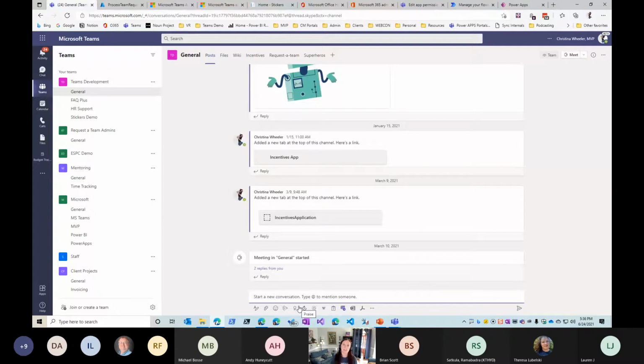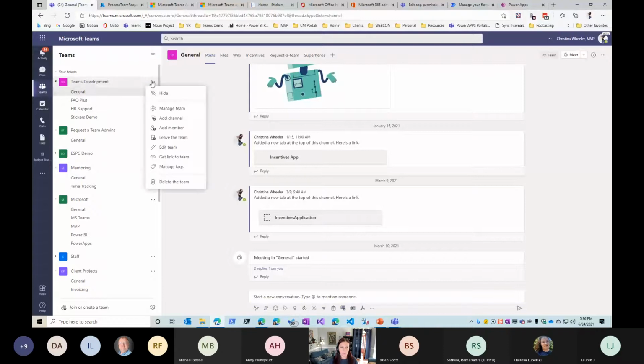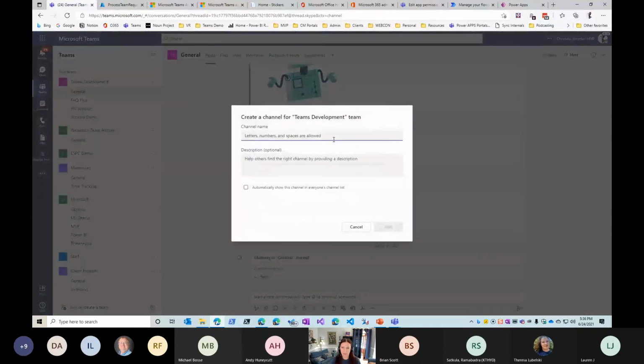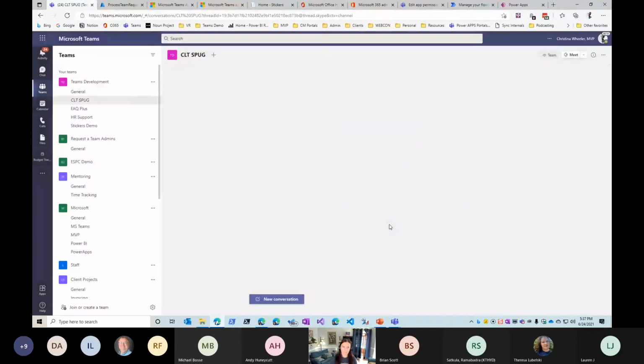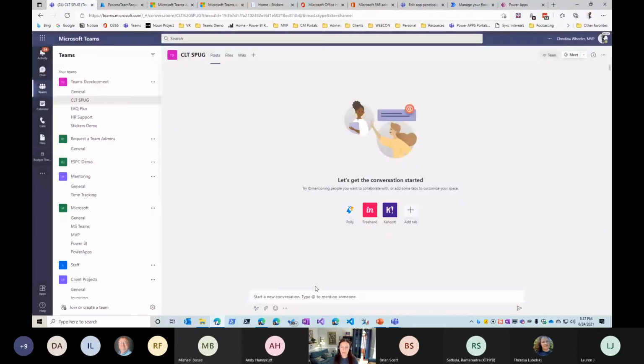The use case for custom stickers is that there are a lot of organizations that want to lock things down, which I understand. If I were to go in here, I'm just going to create a new channel real quick, and I'll call this CLT Spug, so that we have a channel set up with all the default settings. Then I'm going to start a new conversation.